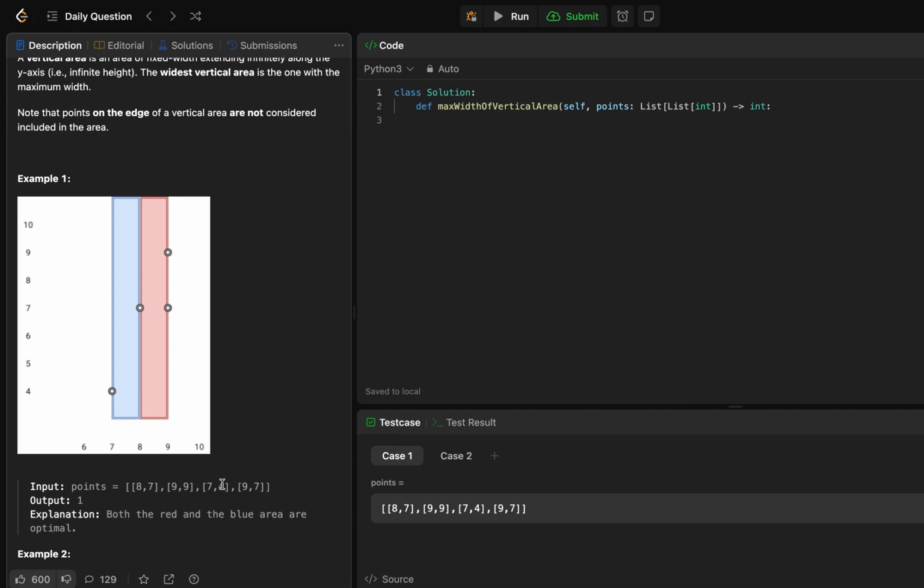So initially we need to extract x coordinates from the input list. After it, we need to get unique set of x coordinates, and after it need to sort it. Finally, when we have sorted list of x coordinate, we need to find the maximum difference between two coordinates.